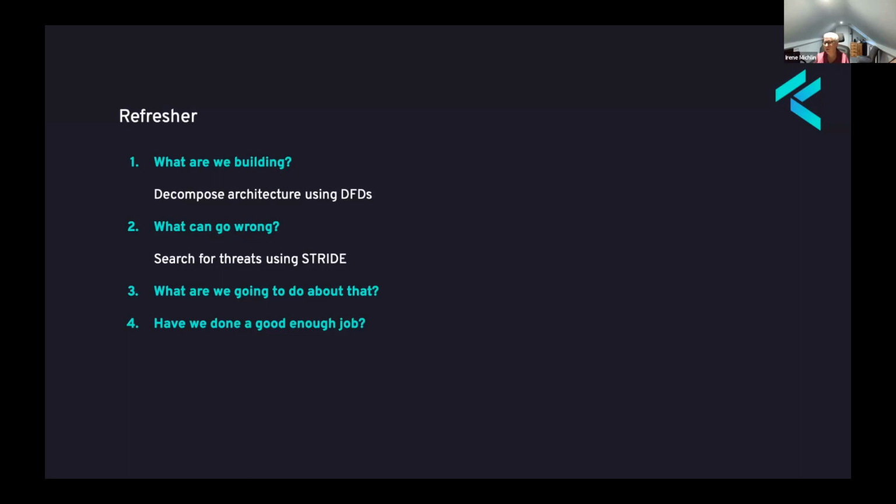And then, what are we going to do about that? We found all these threats, how are we going to mitigate them? That is not something we will cover today. There are all sorts of techniques for that. And then it's a process that works best in a continuous improvement approach. We need to ask ourselves, did we do a good enough job? How can we do threat modeling better next time? What did we miss? So, your typical continuous improvement approach. We will mostly focus on the first two questions today.